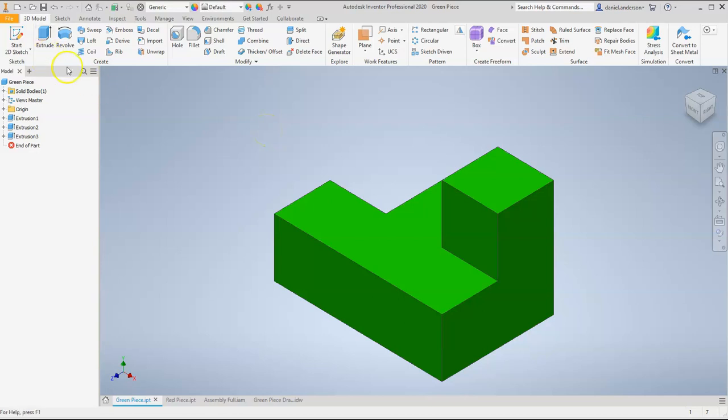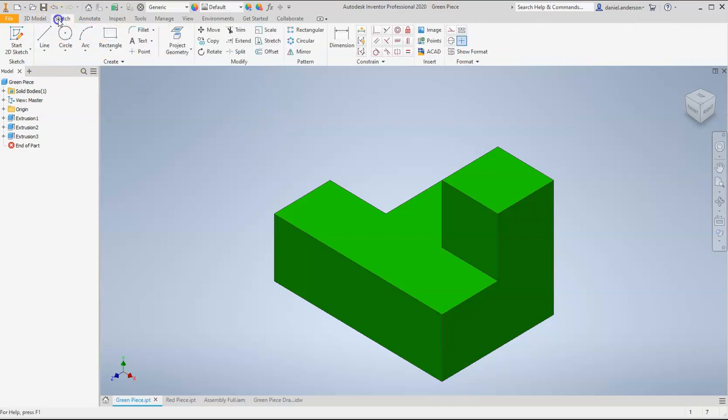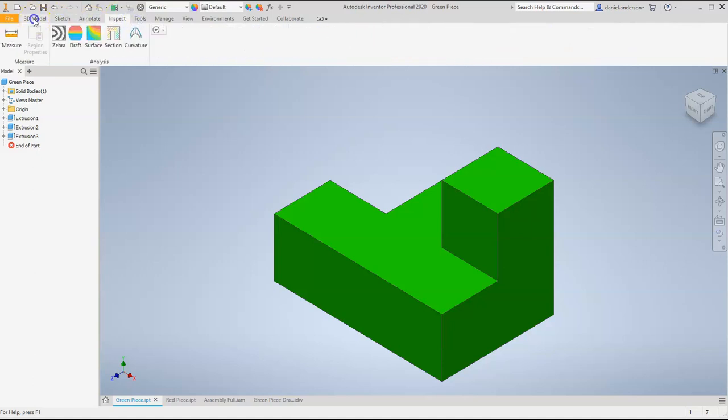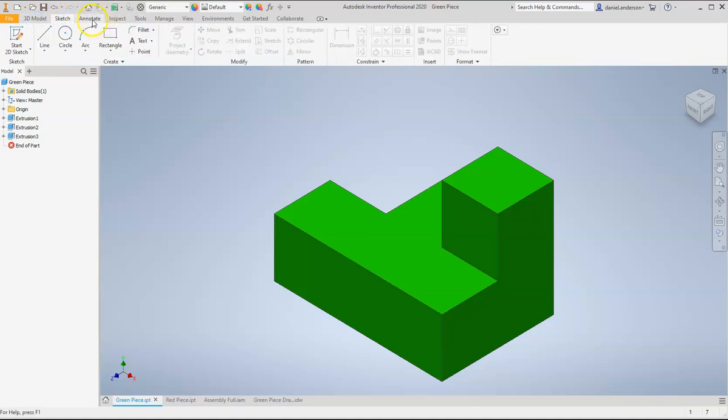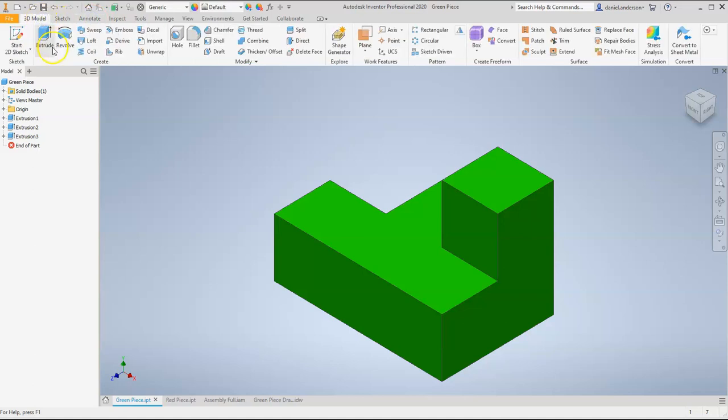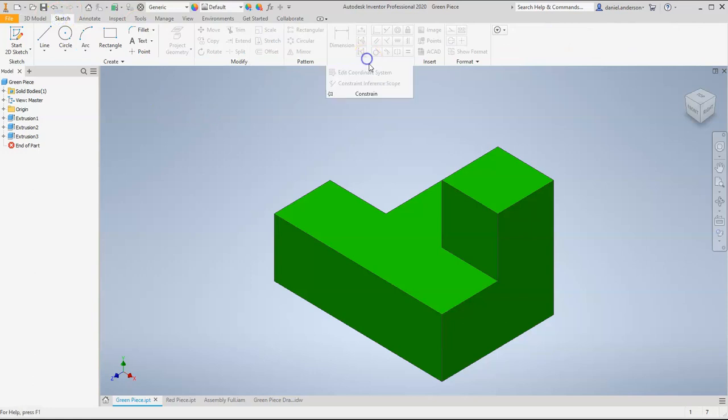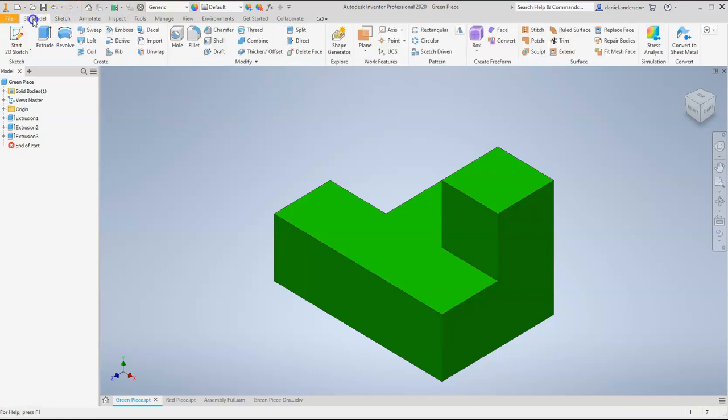And so, for example, up here in our ribbon, we have our different tabs. And so we've got our 3D model tab, our sketch tab, our annotate tab, etc. And within our 3D model tab, we have different panels. We have create, modify, explore, work features, pattern. If we look in sketch, we have other panels that we can look at. And of course, within each panel, we have our various features. Things like extrude, revolve, sweep, loft, chamfer, shell. These are all our different features.